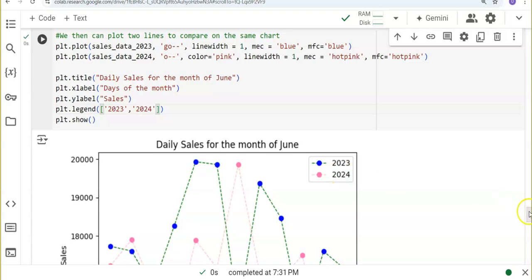So you can add a legend not only to a line chart, you can add a legend to a bar chart, to a pie chart, and any other chart. So you can add it using matplotlib in this way. You specify your legends using a list, like in this manner.